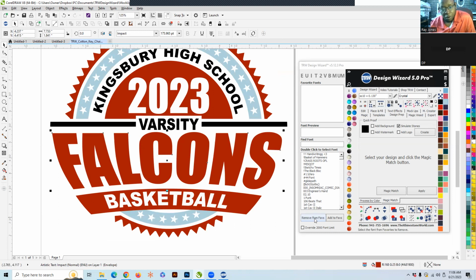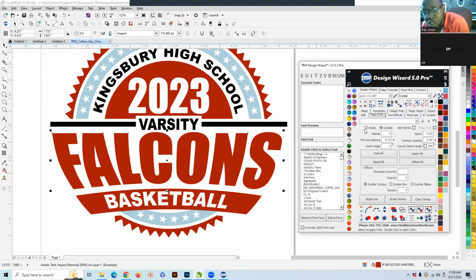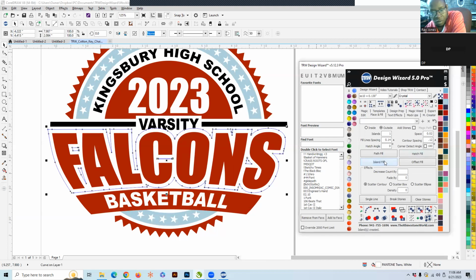Like right here for this Falcons, if that's going to be the main part in rhinestones, what I would do is I would go here to our place and fill tab and choose an island to the outside, one island to the outside. The contour spacing, I like to play around with it. So right now, let's just do a 0.12 and see what that looks like. Island fill. That's not bad. Let's make that black.